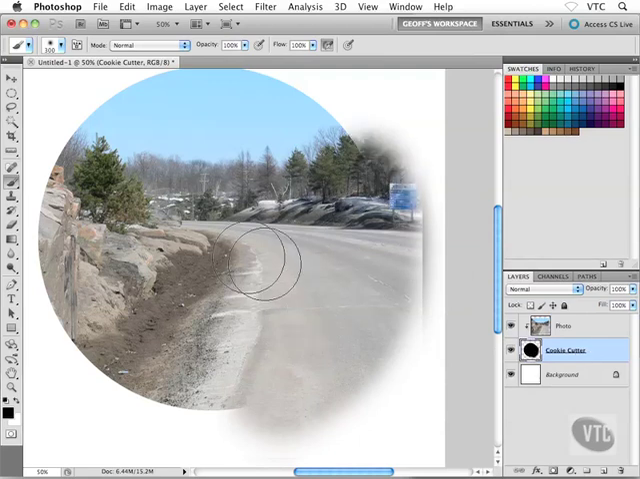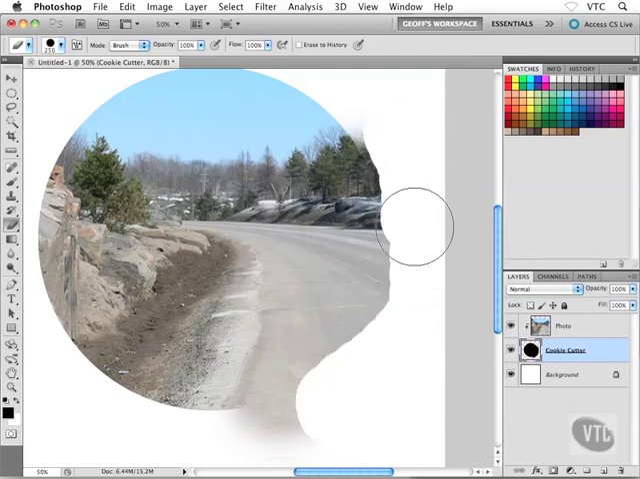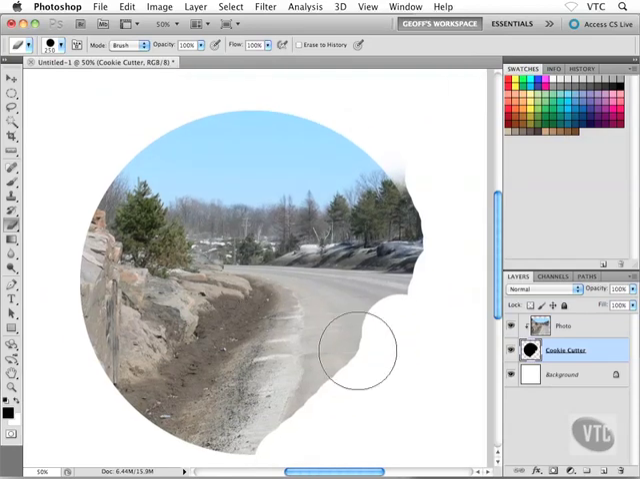Or what I could do is switch over to my eraser tool inside the toolbox, and I'll crank up the brush size here just by tapping my close square bracket key on my keyboard, and I'll start erasing away pixels on that layer. So there you go. That's kind of the basics anyway of clipping groups. They're a lot of fun and you can do some really cool things.